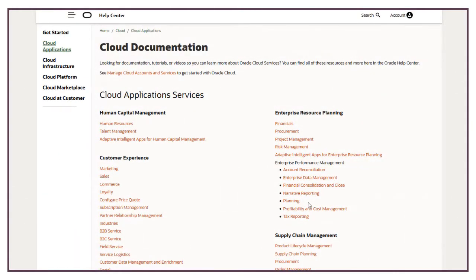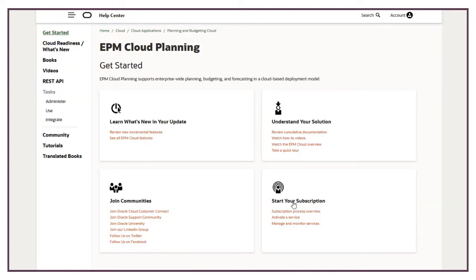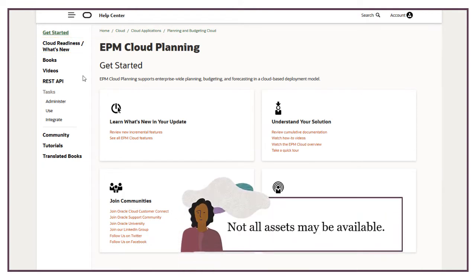As an example, let's explore the EPM Planning Help Center, which provides the following user assistance assets: streamlined role-based documentation, videos from high-level overviews to step-by-step walkthroughs, the complete searchable documentation suite, tutorials to help you master a process and deepen your understanding, and updates orienting you with new capabilities and enhancements. Depending on your cloud offering, not all of these assets may yet be available.